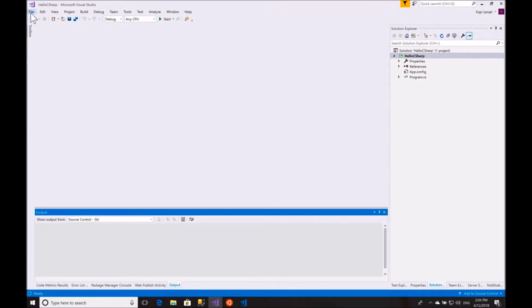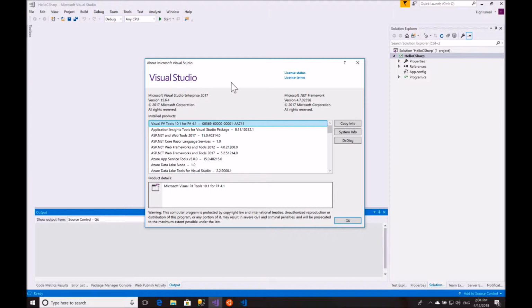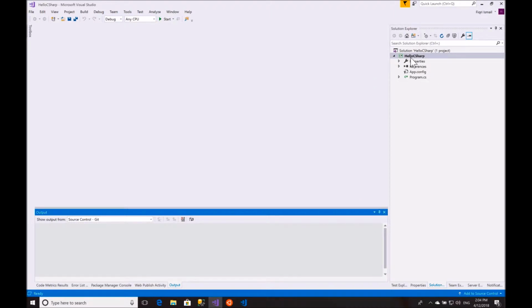If you look at Visual Studio, currently this project is open. It should look like this. If you go to Help, About Visual Studio, this is the version we are using: Visual Studio 2017, the latest version with the latest update. The project looks like this. It has a solution, Hello C Sharp, and then one project.